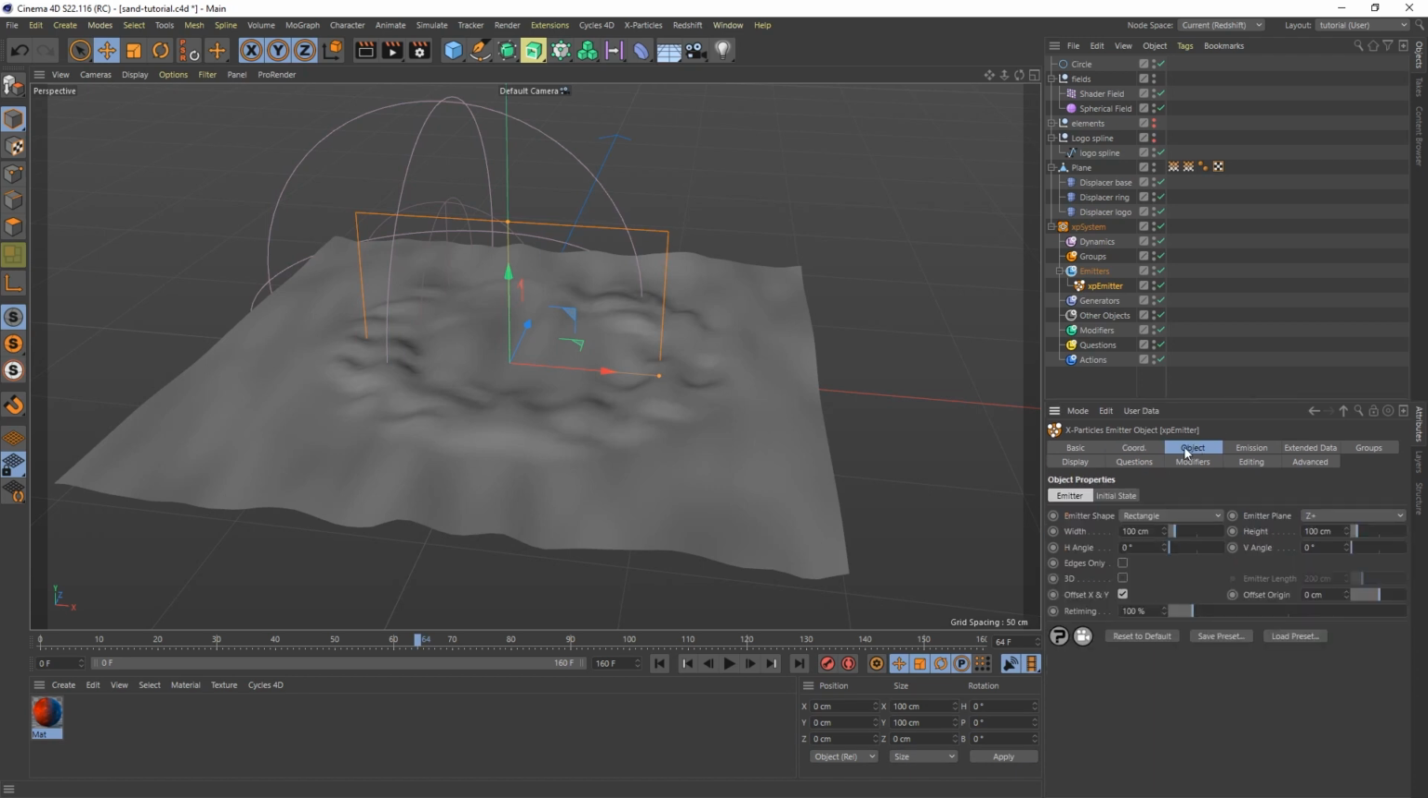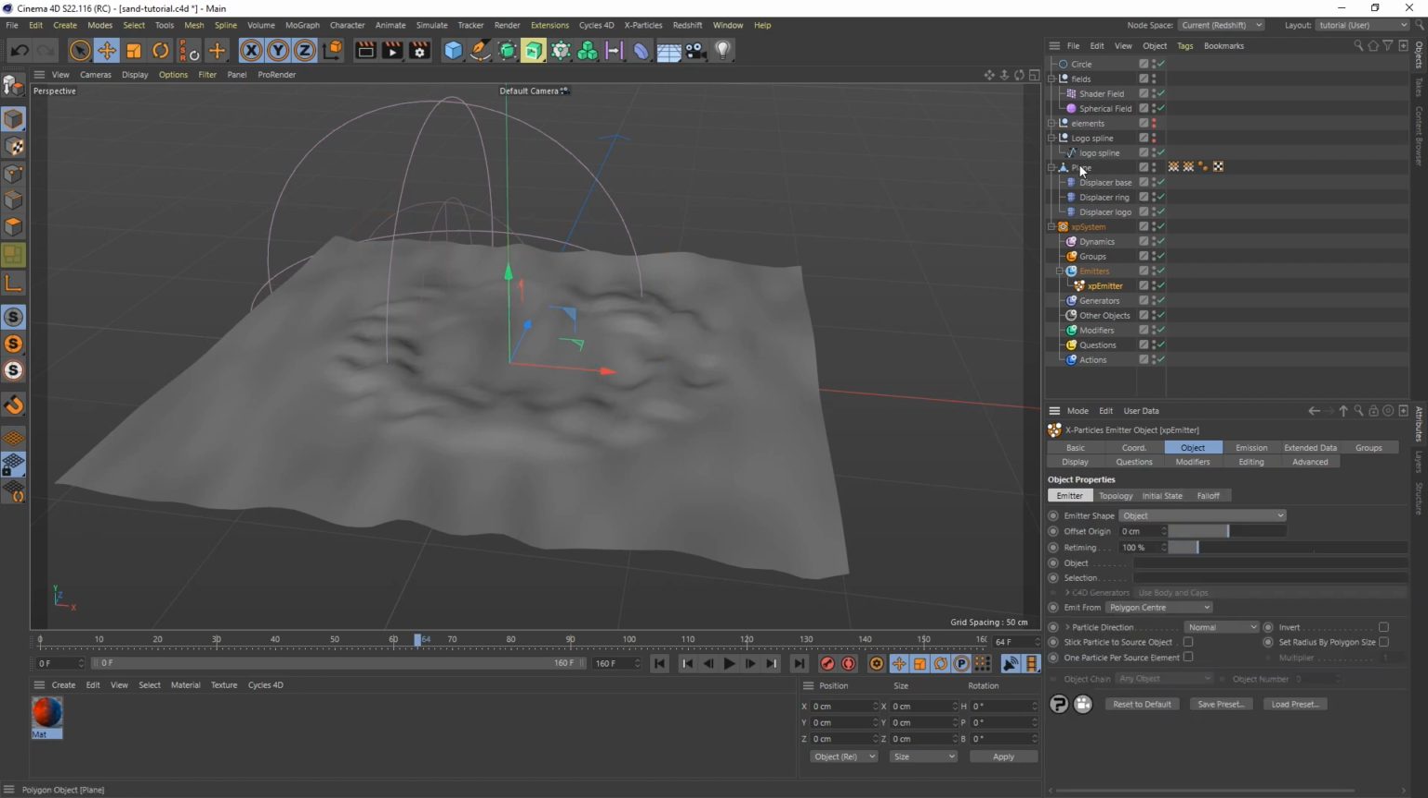Under the Object tab, we are going to use an object, and the object's going to be the plane. And I want to emit from a texture, so I'm going to set this to be texture. And I'm going to switch one more thing here. I'm going to change the particle direction from normal to Phong normal. And that's just going to make it smoother. You can experiment with this, but this is going to make it a lot smoother. So you have kind of these columns going down there. It just looks nicer, at least in my opinion. You can play around with that.